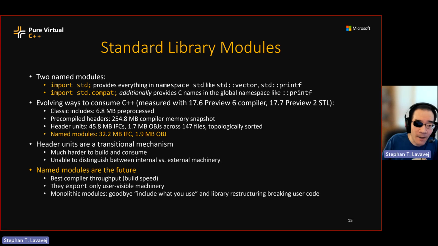Named modules boil the entire standard library down into a single IFC file and a single object, like I mentioned, and it is incredibly efficient and compact because the compiler has an optimized representation in this IFC format. Currently, and this will change over time and probably grow, the entire standard library occupies about 32 megs as an IFC with an additional 2 megabyte object file. And then that can be used to very quickly import the entire standard library.